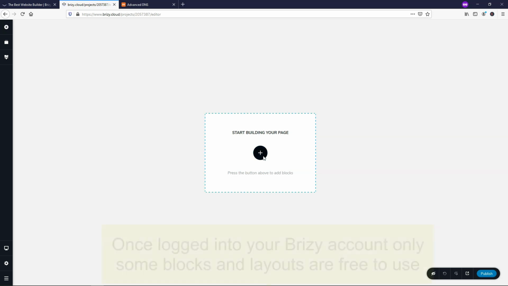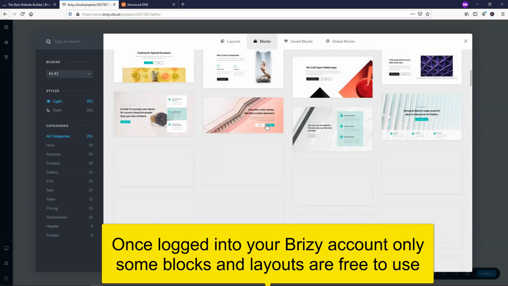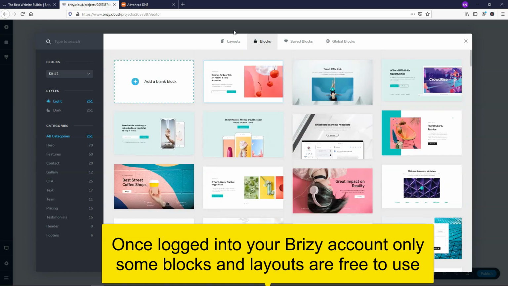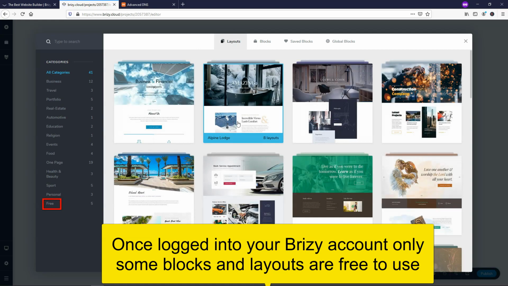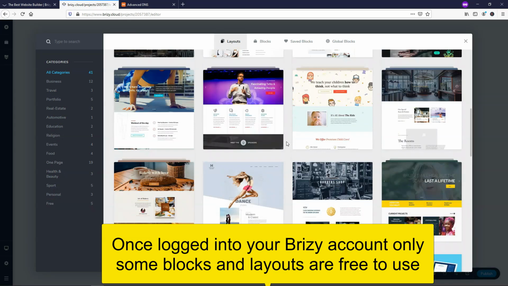You can press this to add blocks. And once we do that, we're going to see that there's all these different blocks within here. There's also different layouts at the top as well. And there's other options over here with different categories of different block types over here as well. So it's awesome and easy to get started with this very easily.